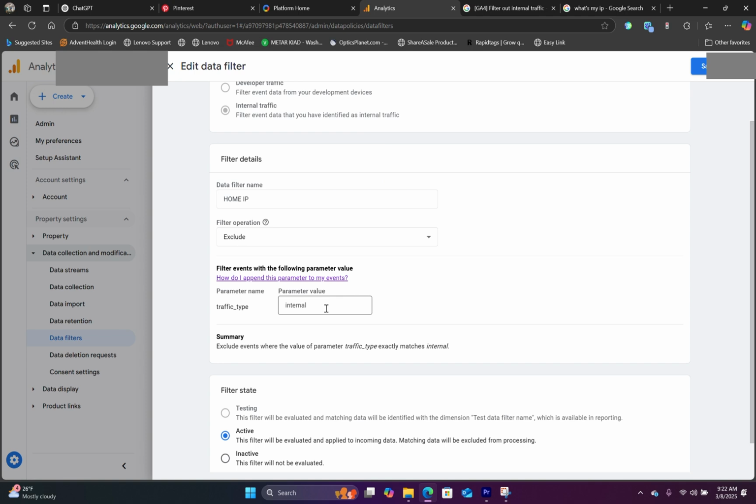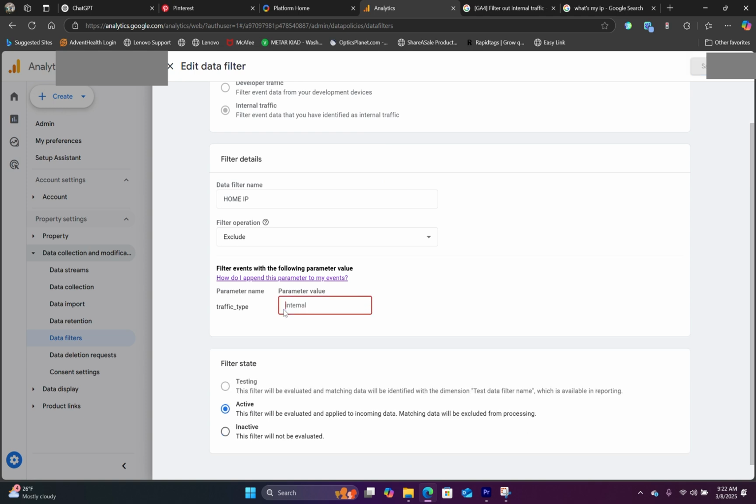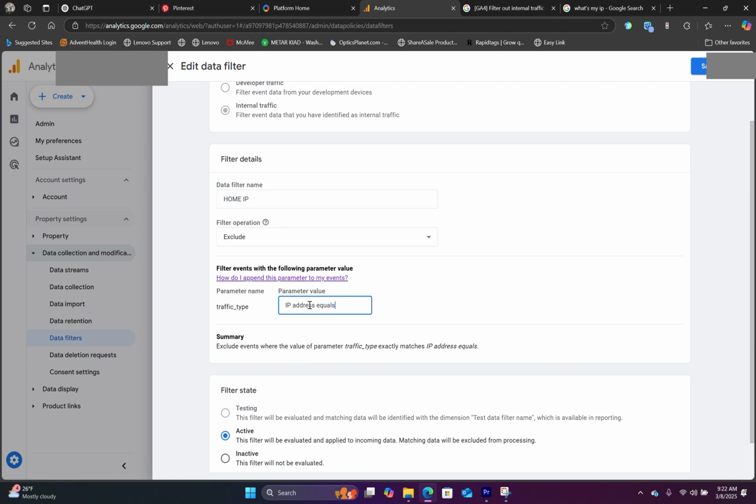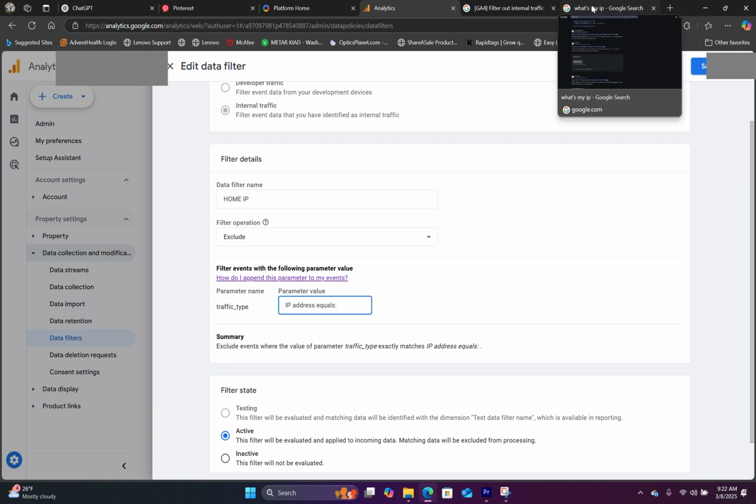So for the parameter value, you would delete internal and type in IP address equals. Now you can get this operator from a resource guide from Google, which I will link in the description. And then you will type in colon, and now you're gonna find your IP address.